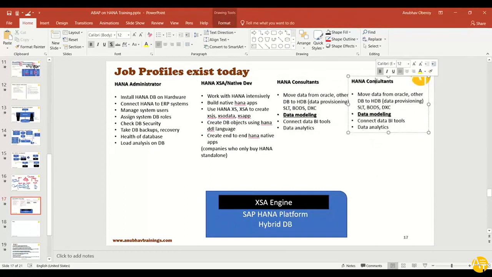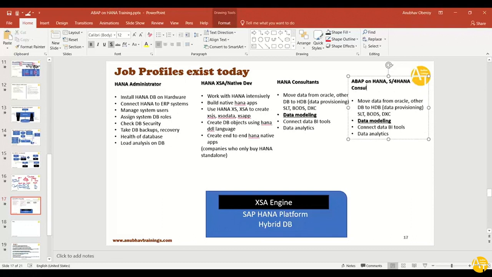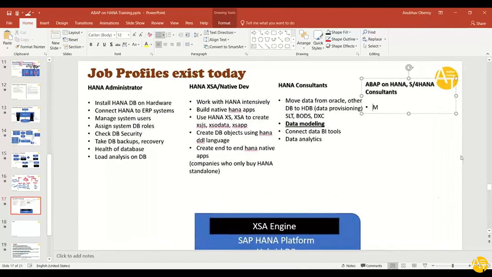The next one is called ABAP on HANA consultant. This is our main bread and butter. This is what we will be focusing on, as for HANA consultants, technical consultants, I would say, not functional. So this is our main bread and butter. So what kind of work do you expect here in this space? Let me write down lots of points here, and you will see perhaps this is a great opportunity for everybody at this point. So let's see.